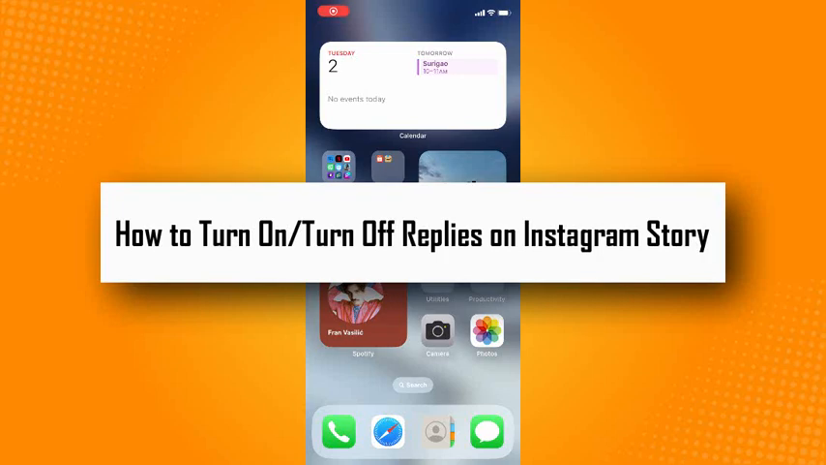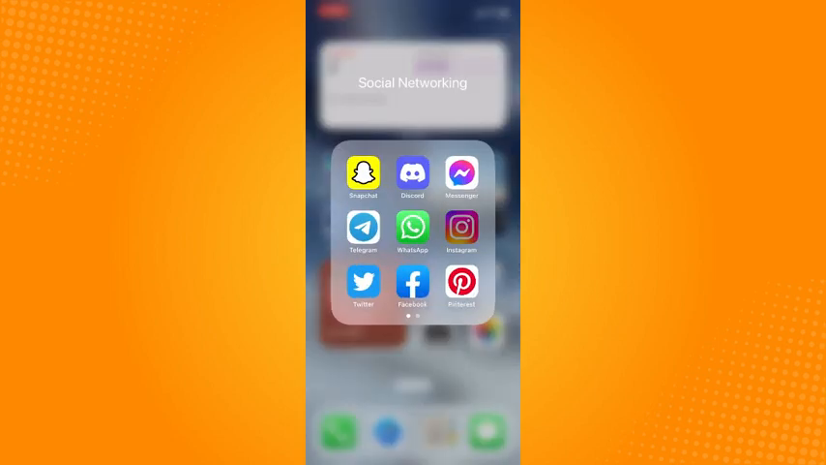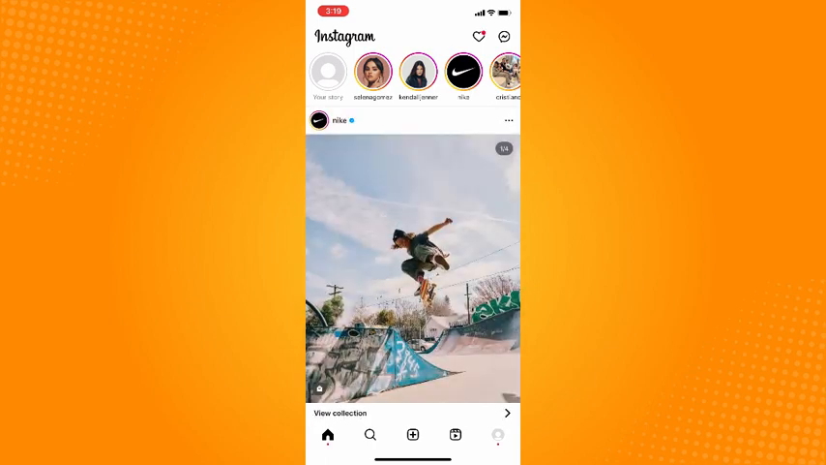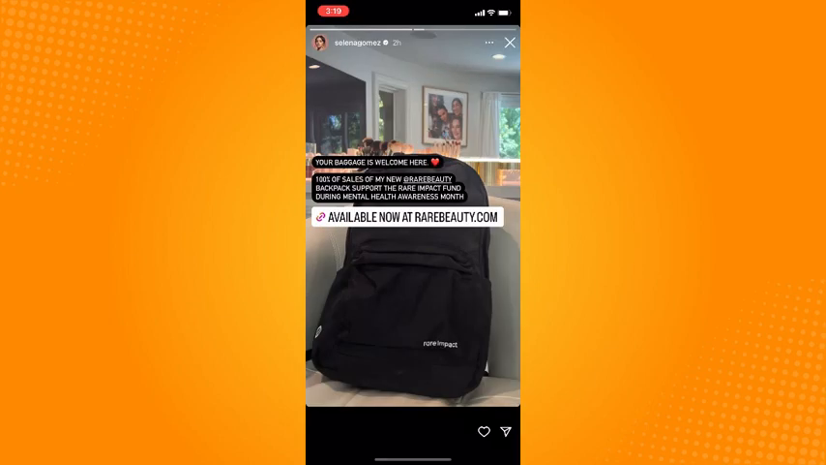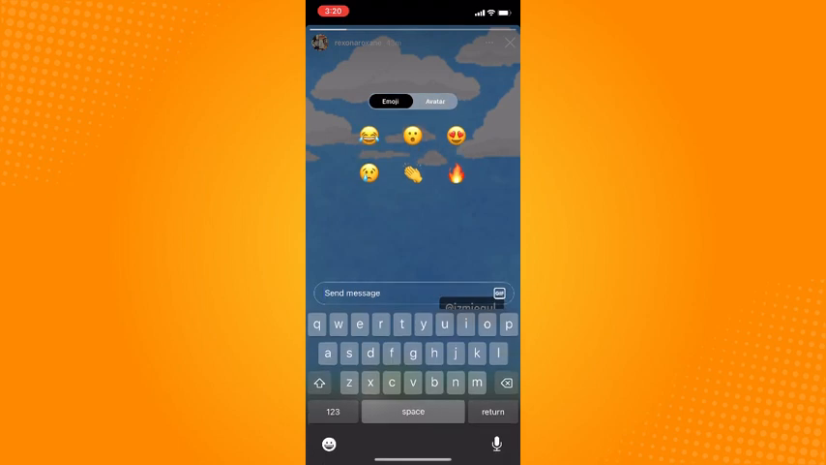How to turn on or turn off replies on Instagram story. So all you have to do is to go to your Instagram application directly and it will lead you to your homepage. Now, let's tap on messages here. As you can see, there is no send message icon here. Now, if I choose this, as you can see, I can actually send a message.